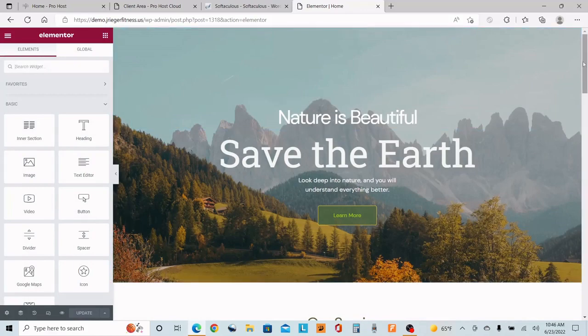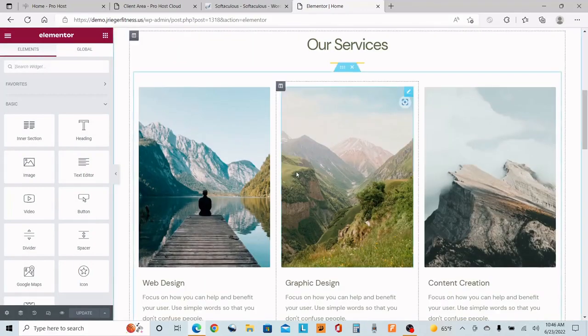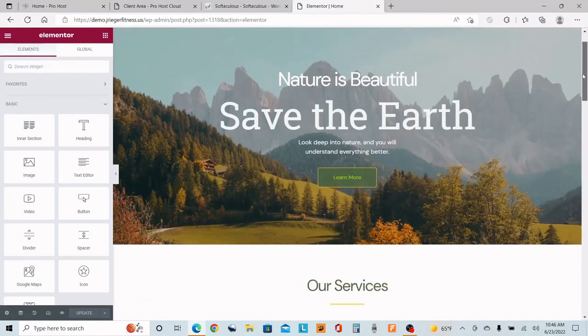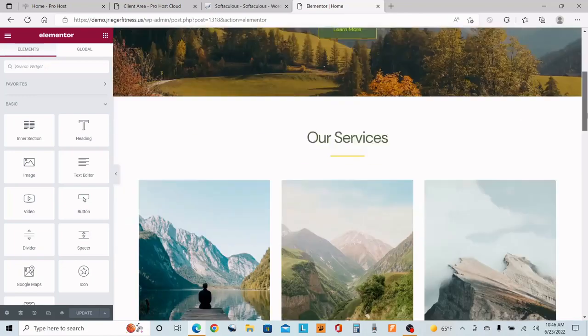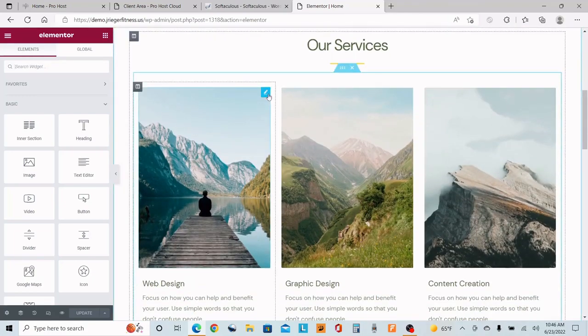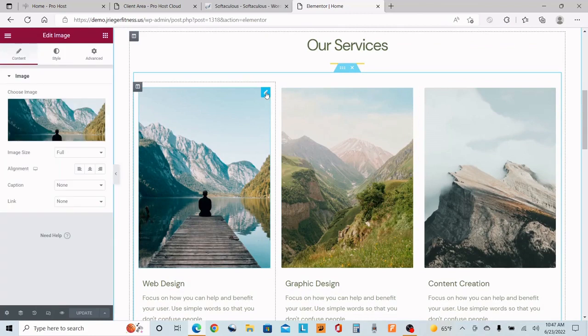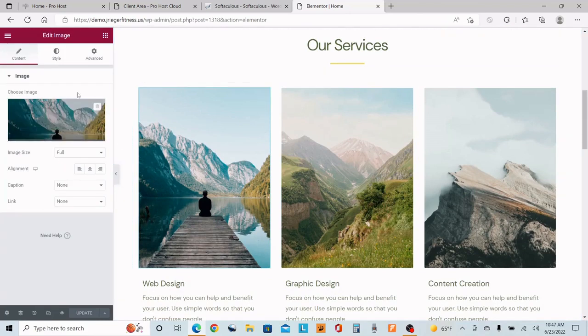Well, I love this picture. Let's see if we can find a different picture for this here. Let's say our theme is nature, but we're selling something else. Okay, so if you click this picture area, it's going to bring this image up.